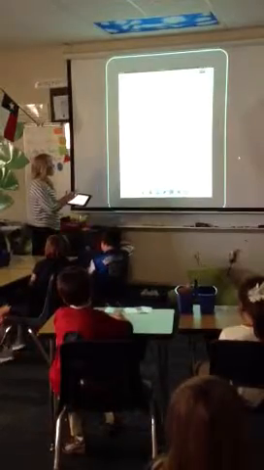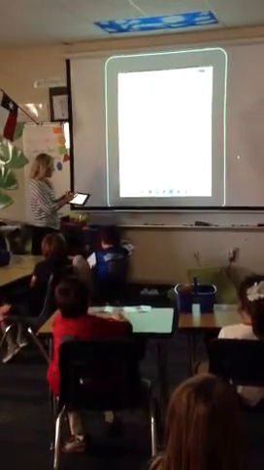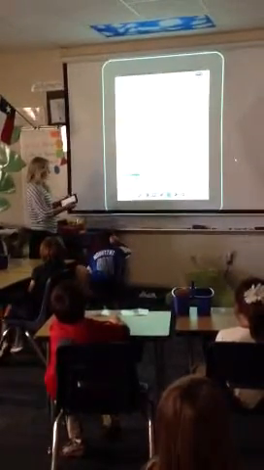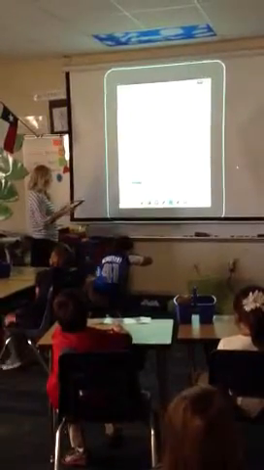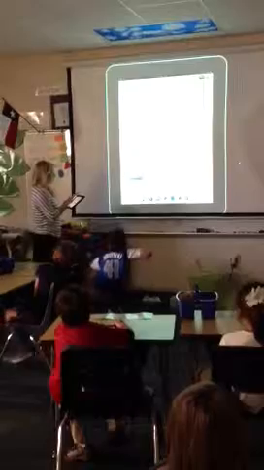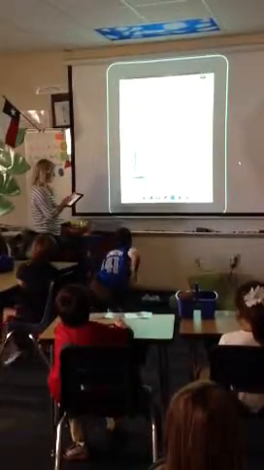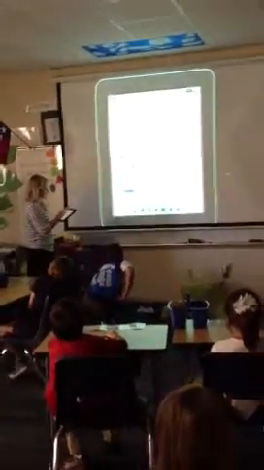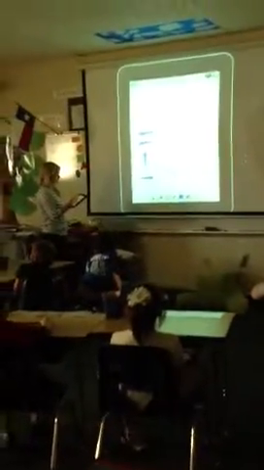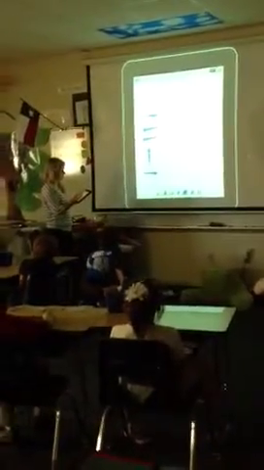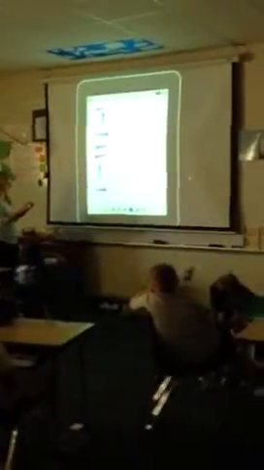I'm going to touch my arrow and make my pattern on my screen. So I have an arrow facing that way. An arrow facing this way. An arrow facing this way. And an arrow facing this way. And I'm going to put an arrow here, an arrow here, and an arrow here. All right. Now let's look at my pattern.